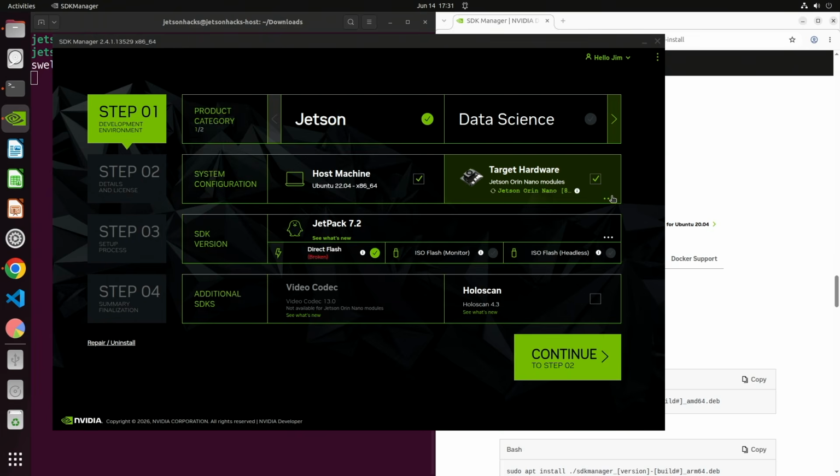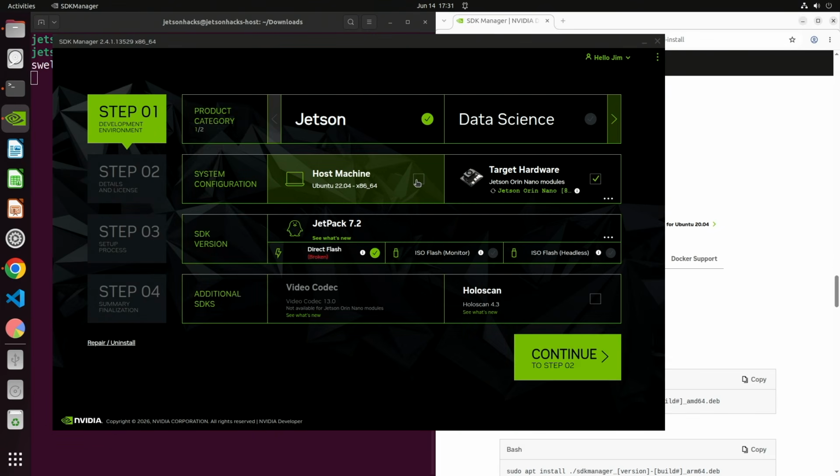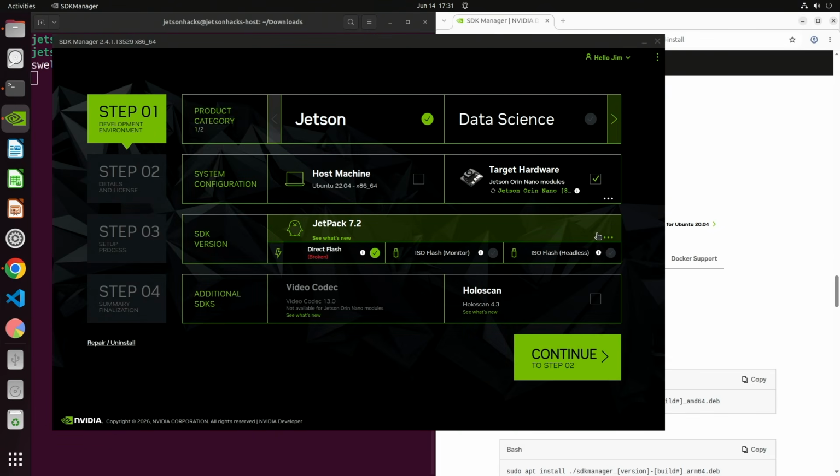The first step is to configure the host and target environments. The target hardware section allows you to select which Jetson you are going to flash. If there is a Jetson in recovery mode attached to the host, it will automatically be selected. Clicking the kebab menu allows you to choose other models. If the host machine is selected, the tools for remote Jetson development will be installed on the host. For this demo, we will not install them.